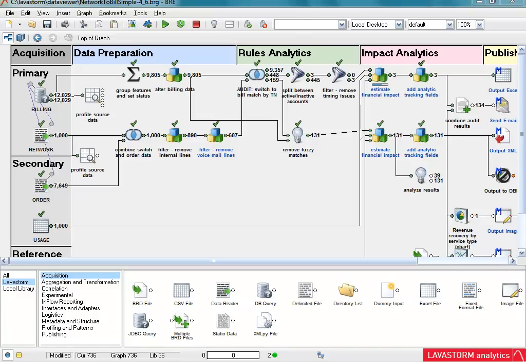In this scenario, I've been working with multiple data sources to perform a forensic analysis of my billing process, working to uncover customers who are not being billed for the services they use, and to measure the financial impact of this unbilled potential revenue.